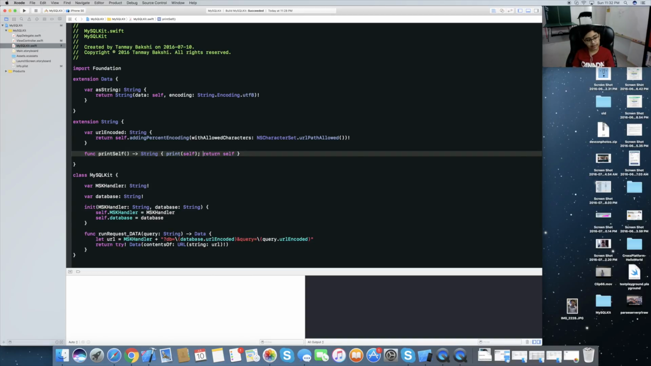tMySQLKit. Inside of that we have a variable called MSKHandler, the MySQLKit handler. This is the link to the PHP script on your website, which I will be showing you in just a moment. That's on my server right now. Essentially that's going to be a string, or actually, in this case, a nil string. It currently has no value.